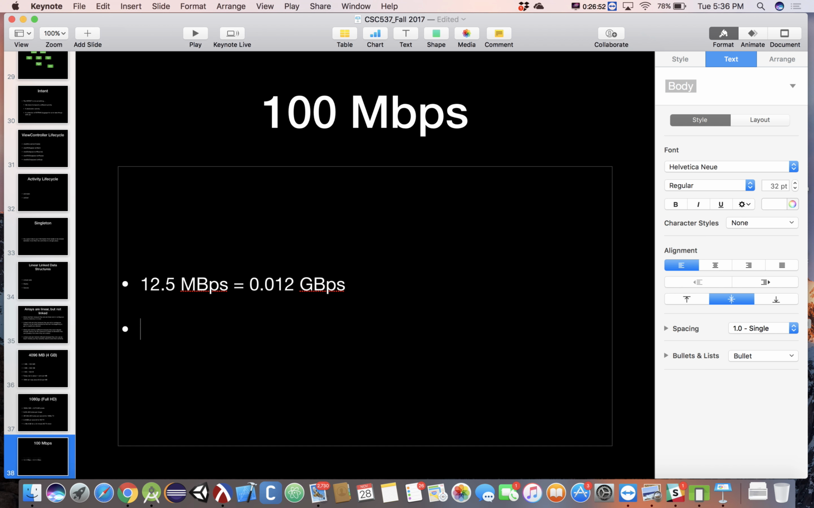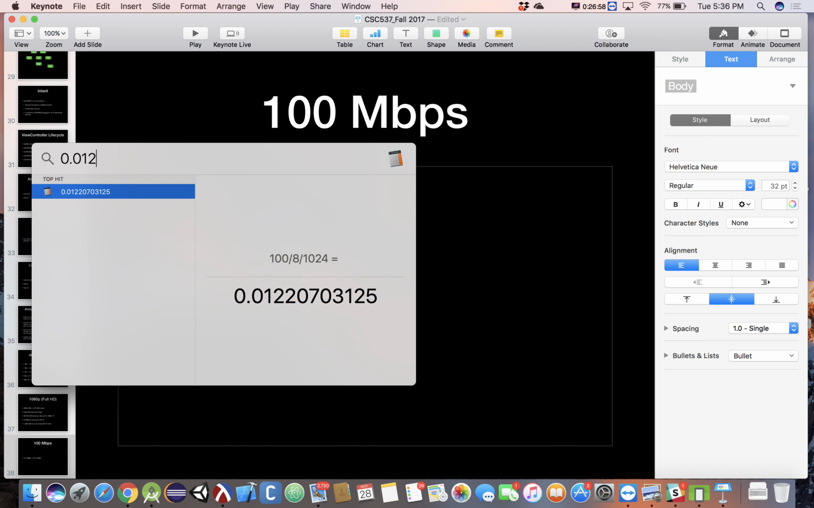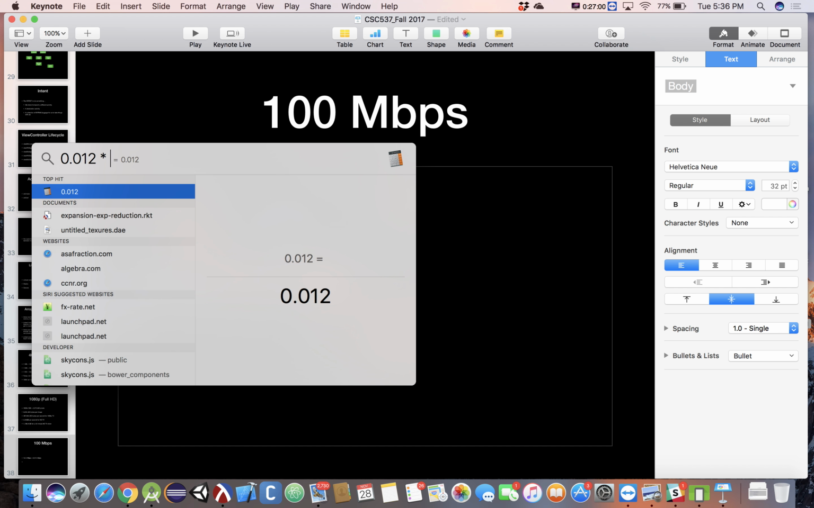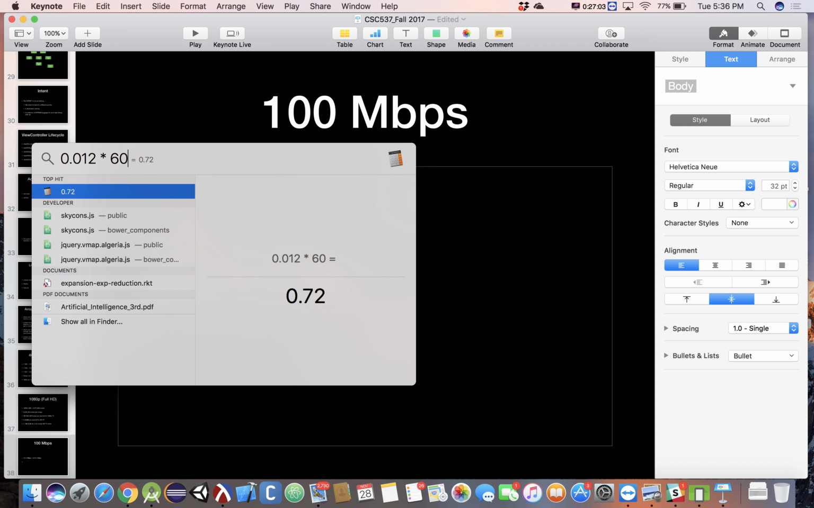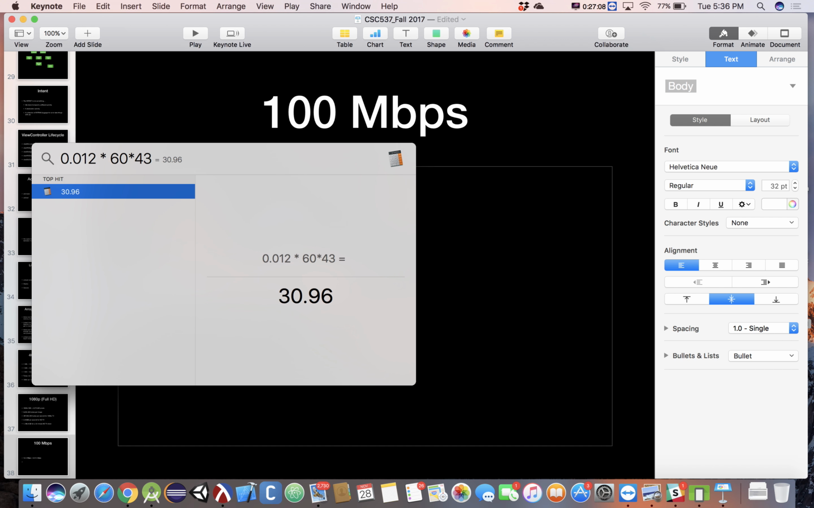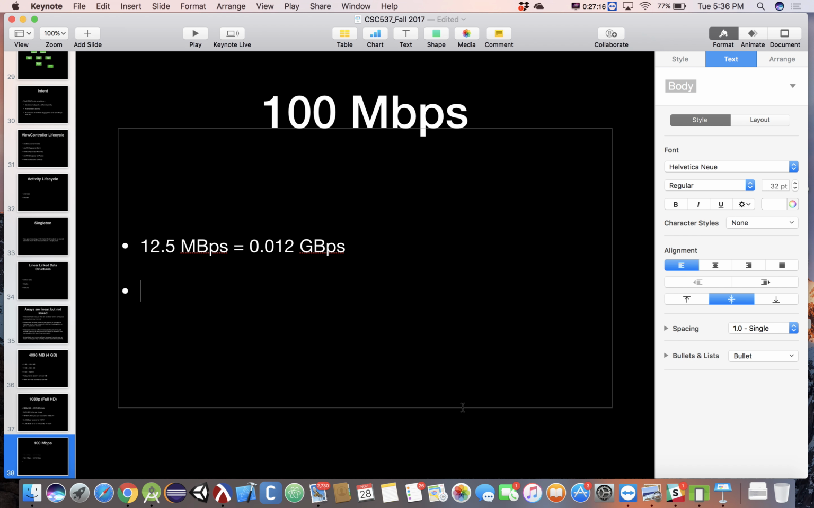So that means in 43 minutes, 0.012 times 60, that's in a minute. So 0.72 times 43. So you can do 30.96 gigabytes in 43 minutes. That's how much you can download on your internet. 30.96 gigabytes in 43 minutes. Got it? So that's how much data if you're maxing your connection.